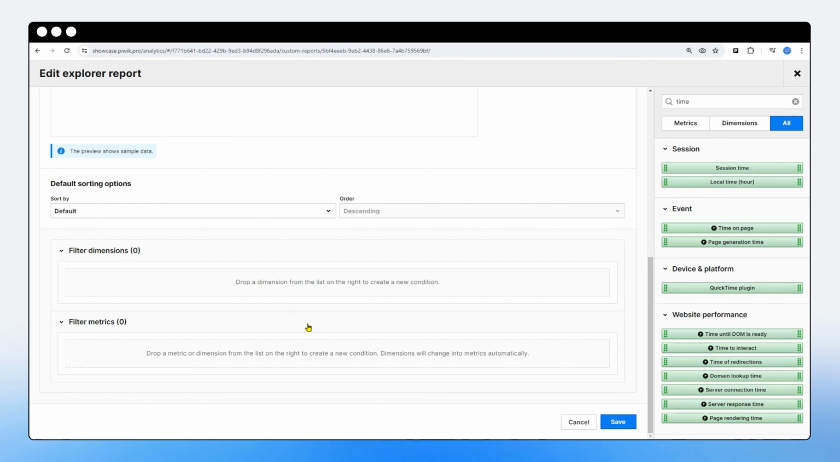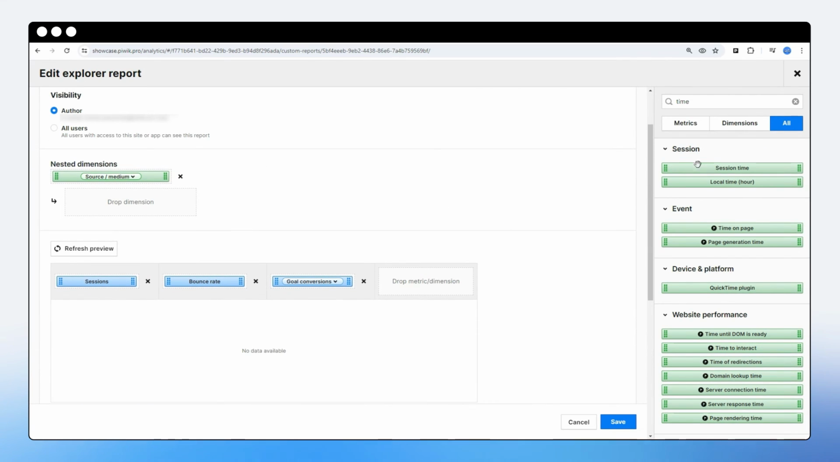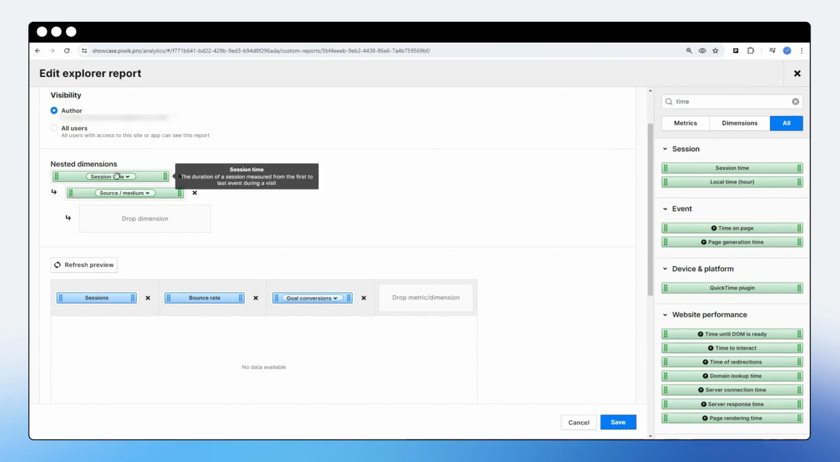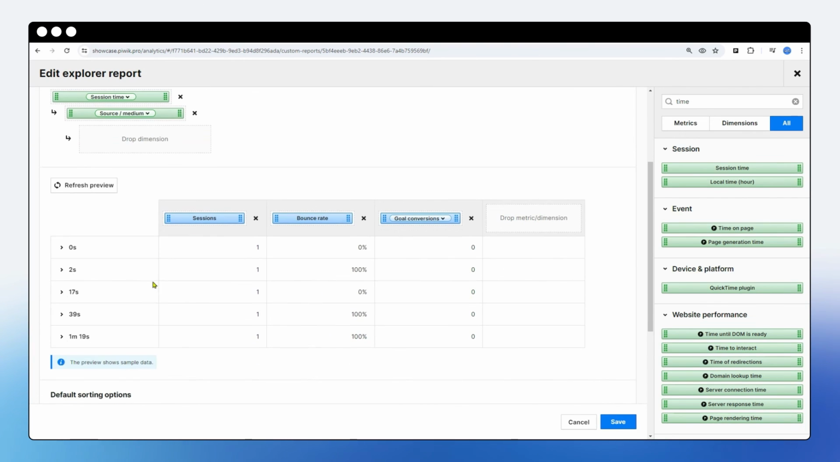But before we do that, let's first take a look at the values that we get when we use them in a report. So if I were to use session time in a report, I could get two options. I could get individual times of sessions and how many of those sessions of a particular time we've had. So 0 second sessions, 1, 2 seconds, 1. Obviously that's just the preview, so we just get the gist of the available values.